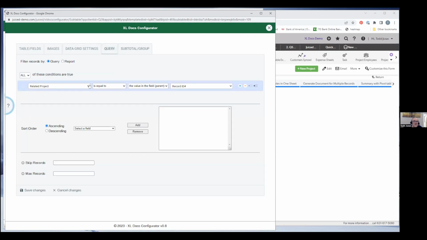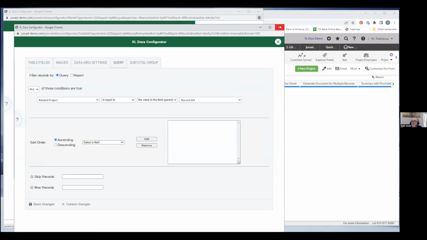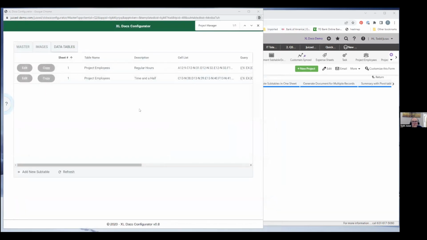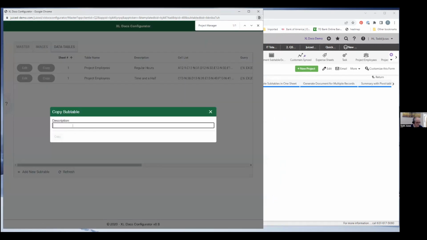The query again is the same. I'm going against the same table and record, but again, you could configure it to come from wherever you need it to, and I could throw in sorting if I need it as well. All right, so we did time and a half, and let's do another one. Let's do double time. So this is going to be double time.